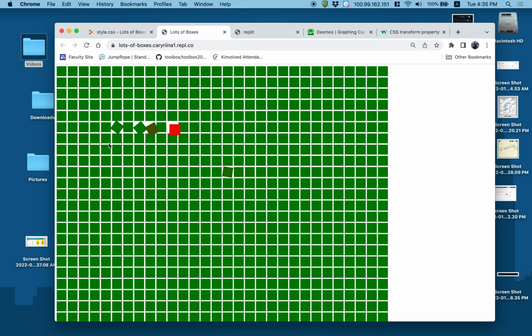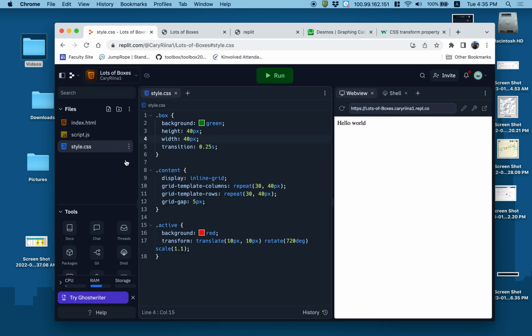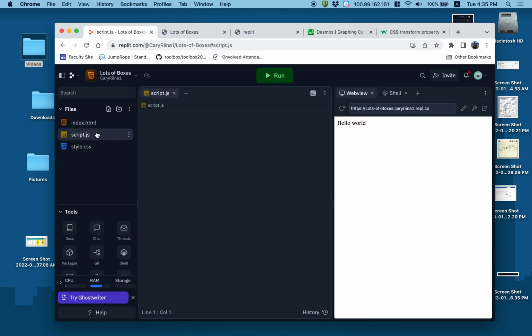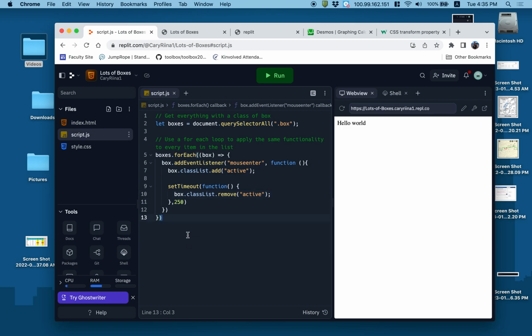So I hope you guys will enjoy controlling all 900 of these boxes in only 18 lines of CSS and 13 lines of JavaScript. That's pretty good. 13 lines of JavaScript to control 900 boxes. You guys can keep this or delete it, depending if you want the boxes to go back. And I hope you guys see the power of for each loops as you complete this project.